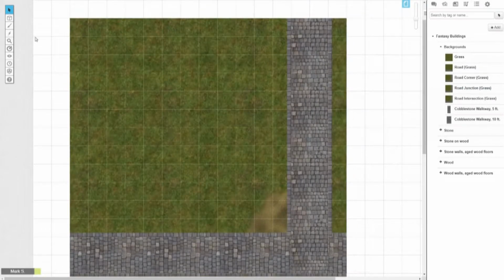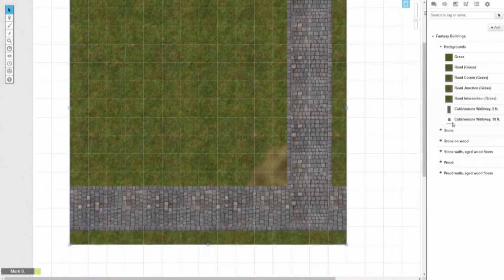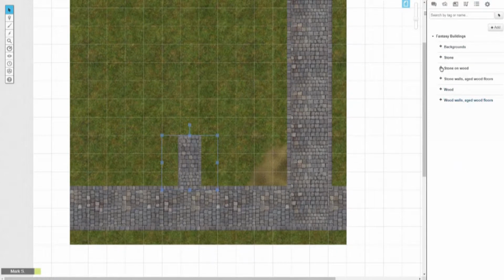Let me change the map layer. There we go. And you have a couple roads, so that if you want to add roadways or walkways that lead up to the actual buildings, those are available. You also have a number of different styles of buildings. So you have stone, which is just going to be stone walls and stone floors. Stone on wood, and then you have stone walls with aged wood floors for an older look. Then you have wooden walls with wooden floors, and then finally wooden walls with aged wood floors.